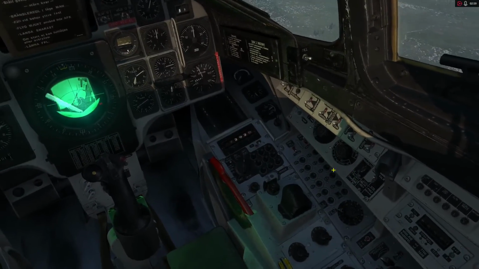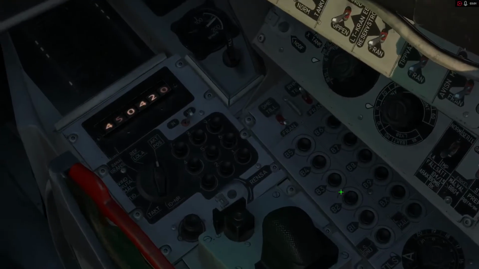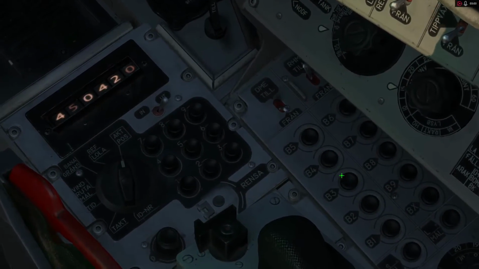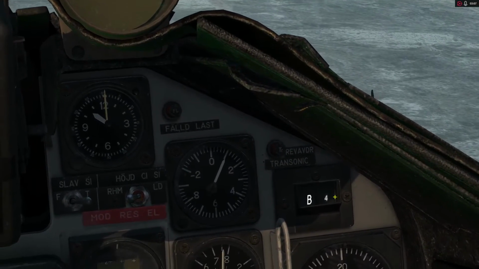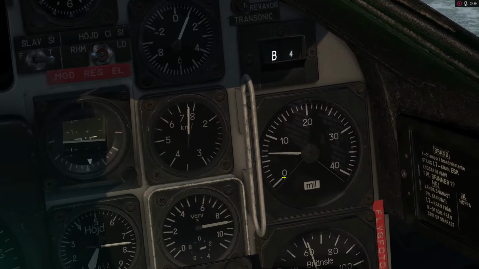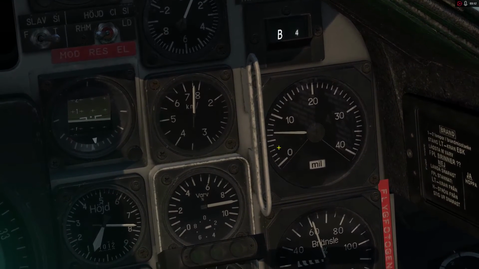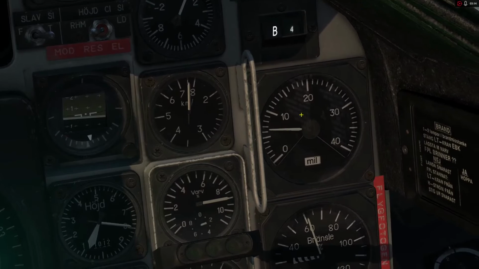Now, obviously we need to be able to change our target waypoint. So I'm going to manually change from waypoint B3 to B4 by pressing the B4 button. We're now targeting waypoint B4. We are, what is that, 6.5 mil.